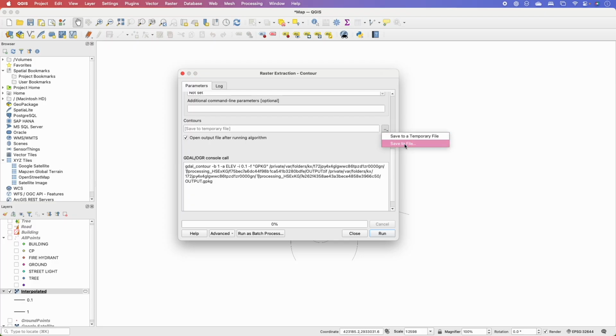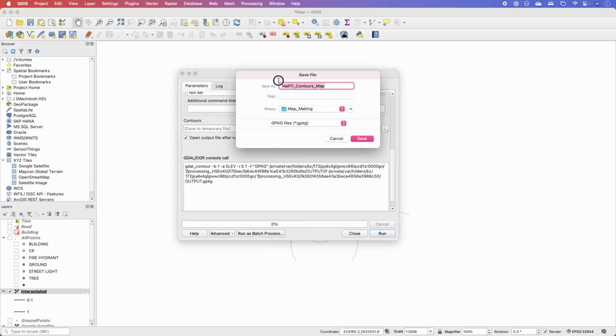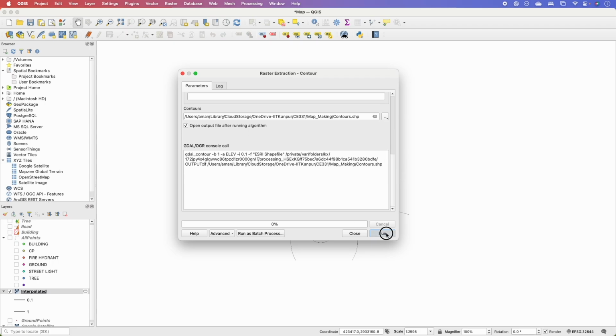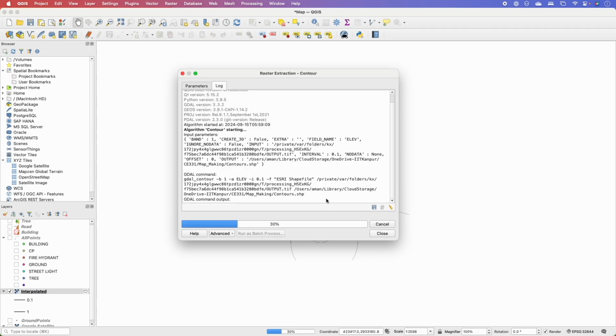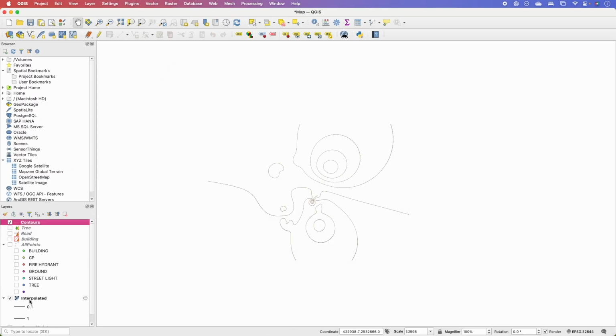So I'll click this save to file, and in the same folder where you are saving your other files, you can save this file and name this maybe contours. Alright, and choose shapefile and press save. Now we'll click run. Once it's completed, you can close this. You can hide this interpolated layer, and you will see that your contours are now visible to you.